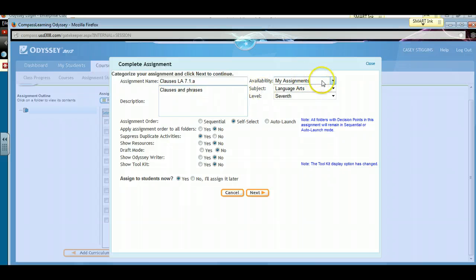Right here. Under my availability, do I want my whole school to see this assignment? Probably not, so I'm going to leave it on My Assignments. Subject level is the same. Grade level is the same. Now, this is very important. Under assignment order, I want to make sure that I click sequential. The reason I want to click sequential is because, remember, I want my kids to take the pre-test and the post-test in the right order. I don't want them to be able to self-select, obviously. So I will click on sequential.